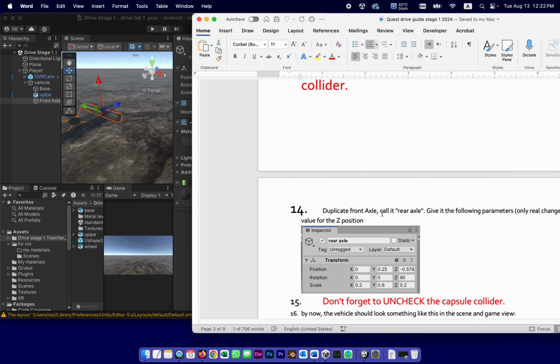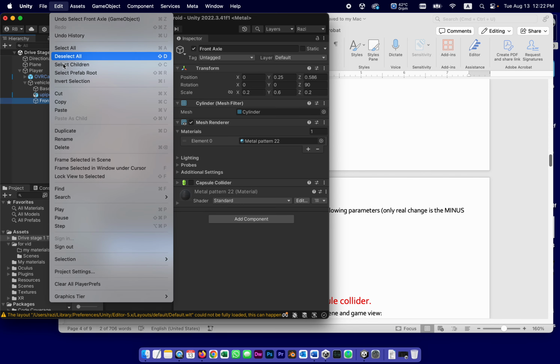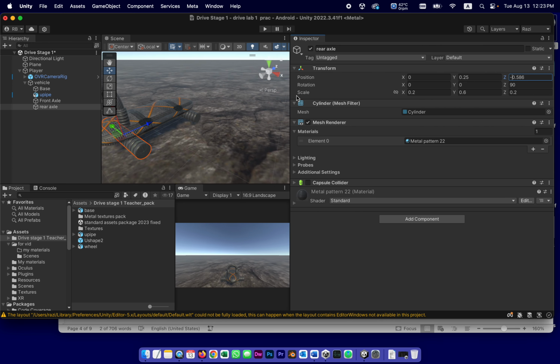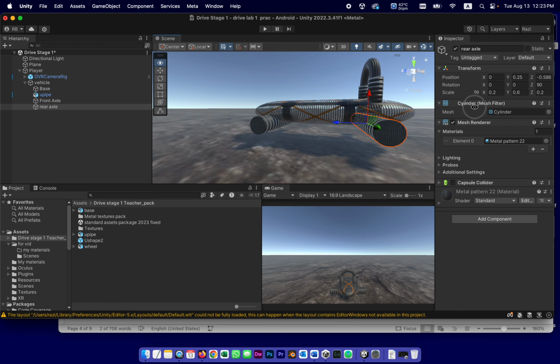Since we need two axles, a front one and a back one, we're going to duplicate the front one, call it rear axle, and give it the following parameters, which are really the same parameters. And the only change is that we're going to turn the Z into a negative so it looks like it's in the back. So front axle, edit, duplicate, call it rear axle, and the only difference would be that its Z is going to have a minus. So right now, if I look at my vehicle, it should look like this.